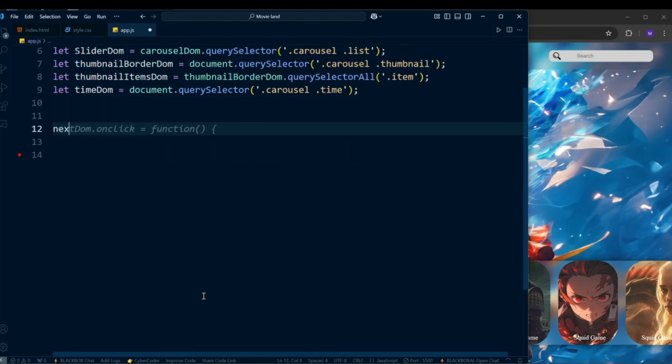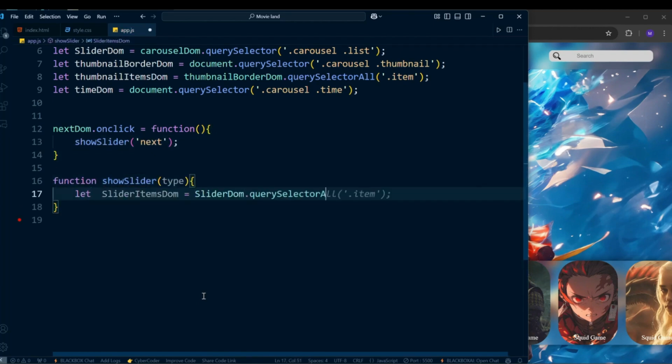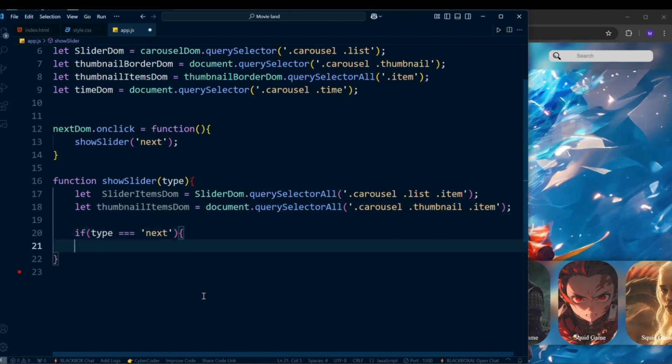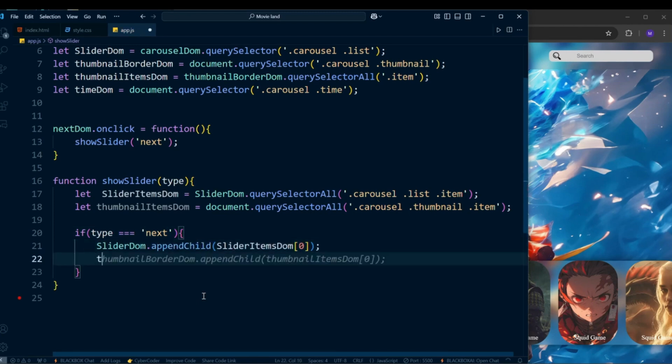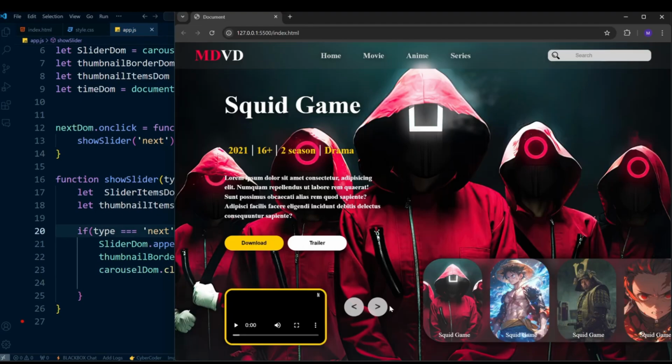When the user clicks the Next button, a function will run with a variable whose value is set to next. Let's assume we have a function called showSlider to handle this process. The function will first retrieve the list of all slider items and thumbnail images. When the user clicks the Next button, the appendChild method will move the first child of the slider list to the end, allowing the second item to take the place of the first. The same process will be applied to the thumbnail images, with the first thumbnail moved to the end of the list. After this, the next class will be added to the carousel class, triggering the corresponding animation.